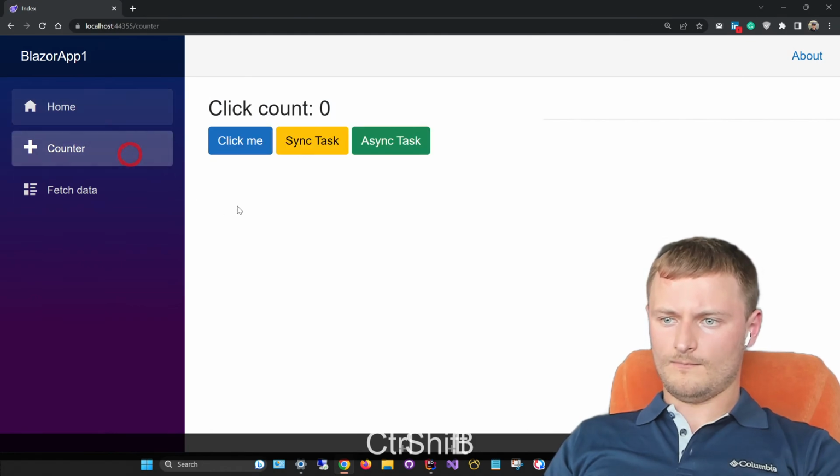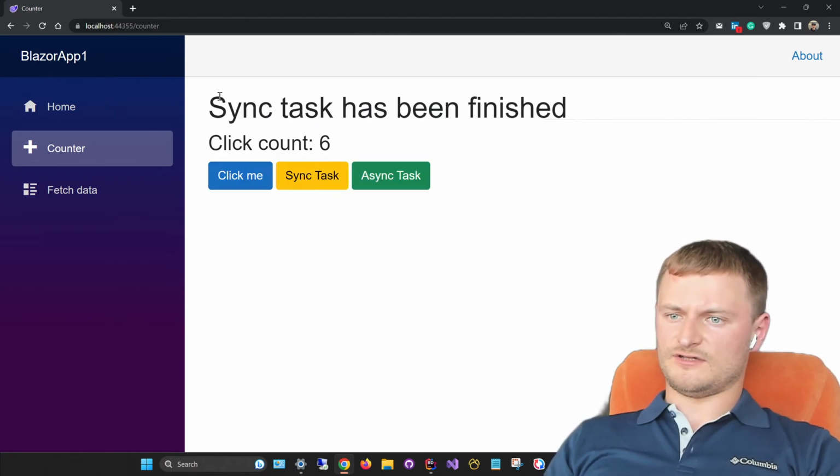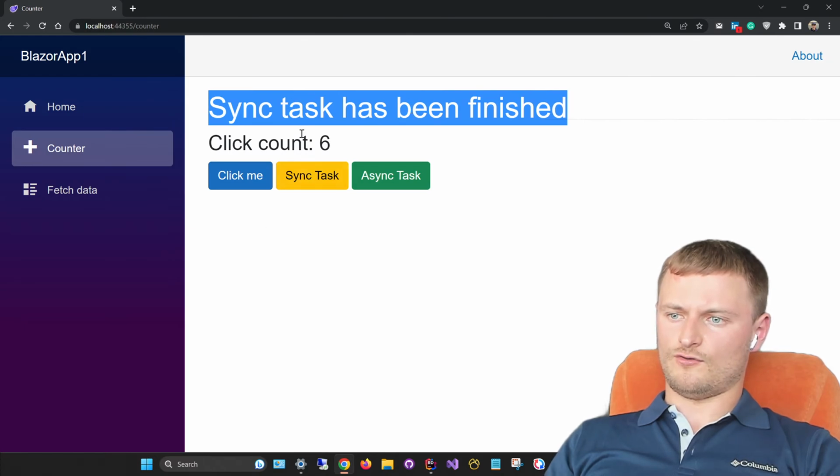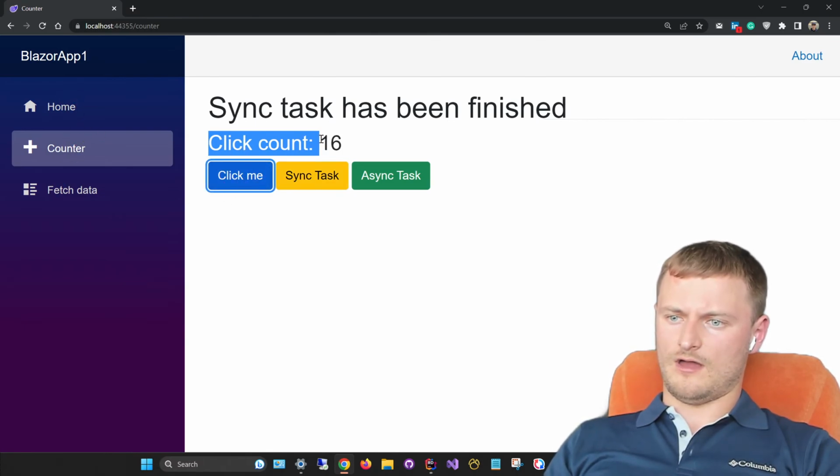Here we have all three buttons. Currently we have no clicks. Let's try the click increment. Okay, that's fine. And let's run the sync task. We are starting it, we are trying to click, and obviously we just see the message that the sync task has been finished, and the message of its start has not been fired at all, and no clicks which we made while this task was running have been updated. That's strange. Okay, let's run one more time and try to interact with our UI. As you can see, the task updated and only then our UI became responsive.